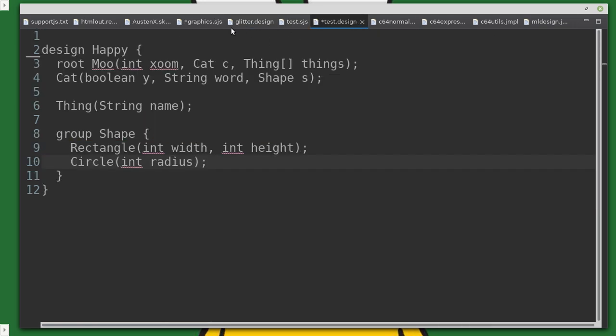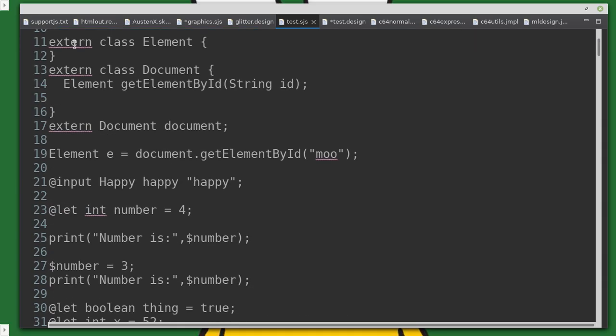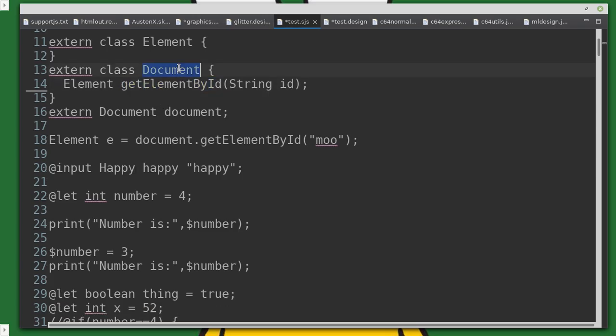But I want to go back to this one here. So I have a design. These extern things are just tools for referencing external JavaScript functions that aren't built in. So if I wanted to call get element by ID on document and get an element, I need to declare that as a class, and then I say that there's an external document variable and it's of type document, and then I can go document dot, well, it's on the next line right there, document dot and so on. So that's just that.